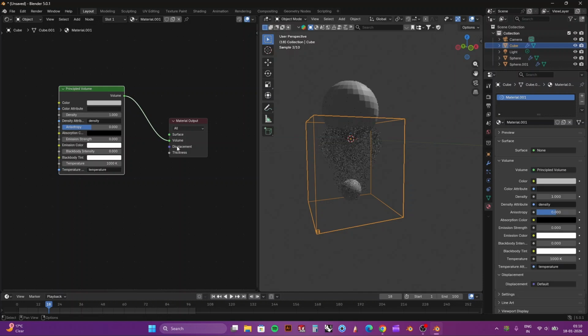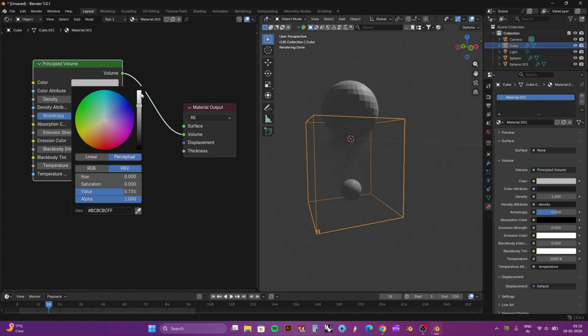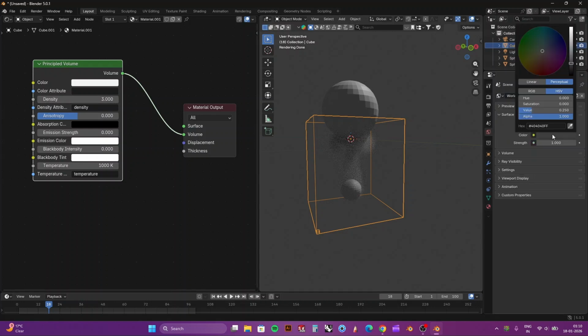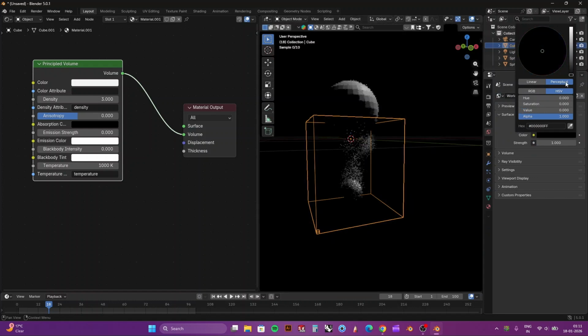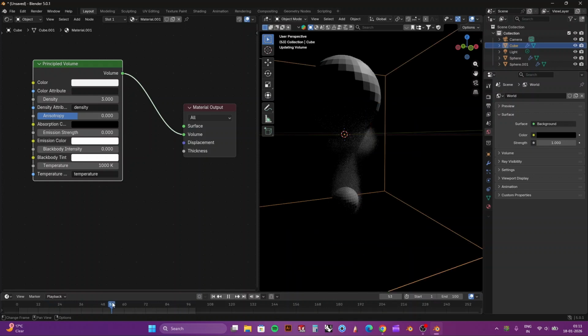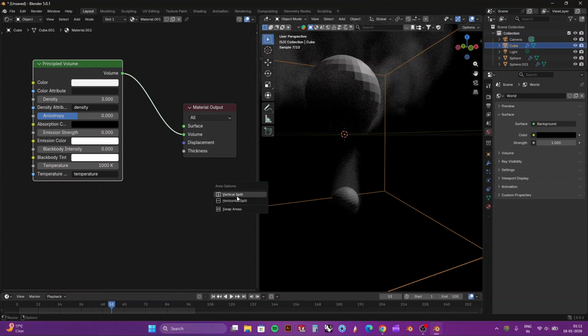Now if you see in the render view, there is a little bit of smoke visible. By changing the settings of the Principled Volume, like the color or density of the smoke, you will be able to see the smoke properly. This way you can give a smoke material according to the temperature of the product which you are animating, and by changing the density and the color, you will be able to see a more refined and higher quality smoke simulation.